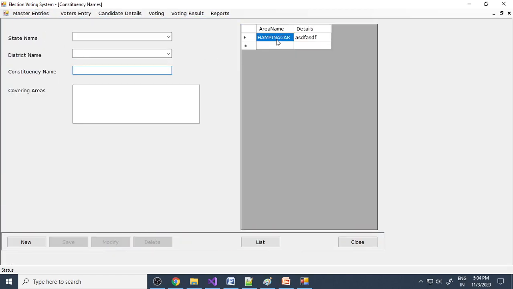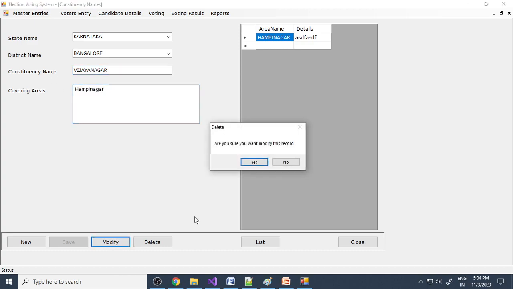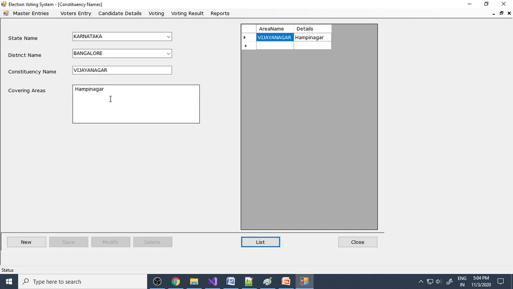Area names. So for which area we are conducting the elections? Okay, that is a constituency name. So that we have to write down here. Let's say Vijayanagar. What are the areas covered? So therefore you write. Right now this is the constituency name.